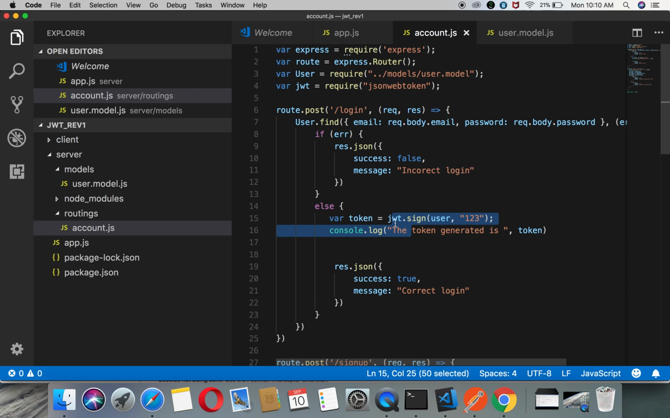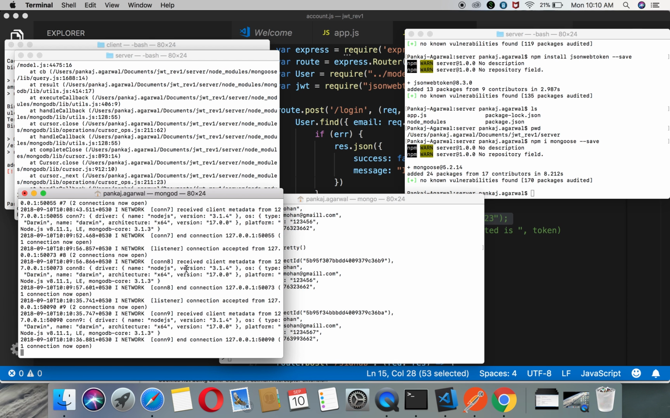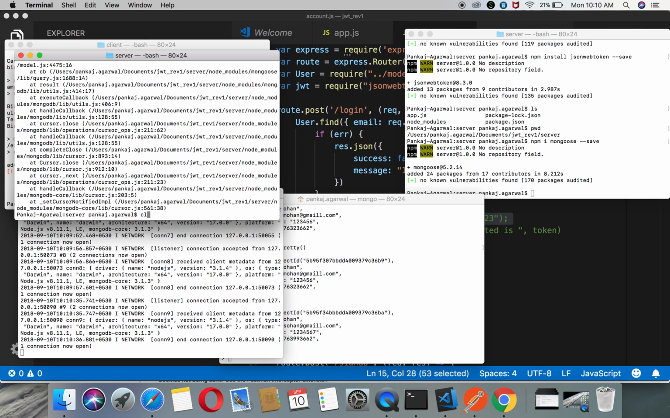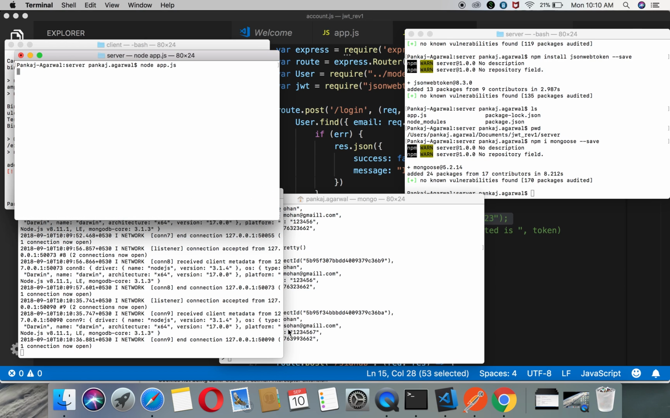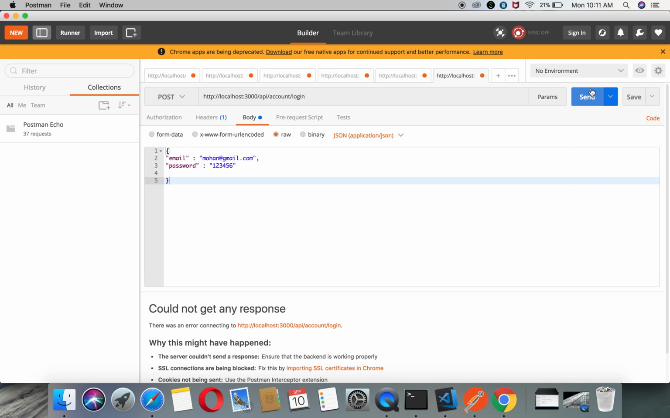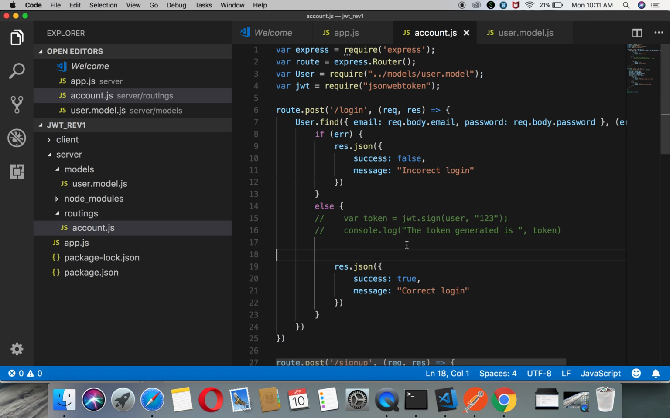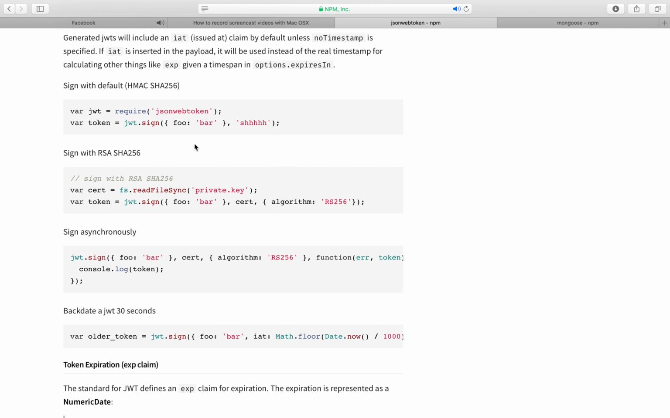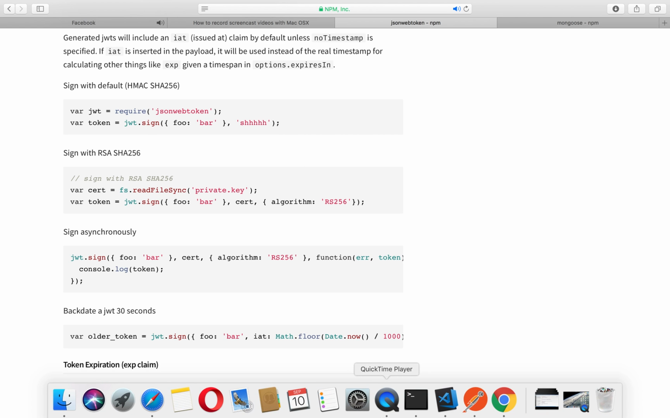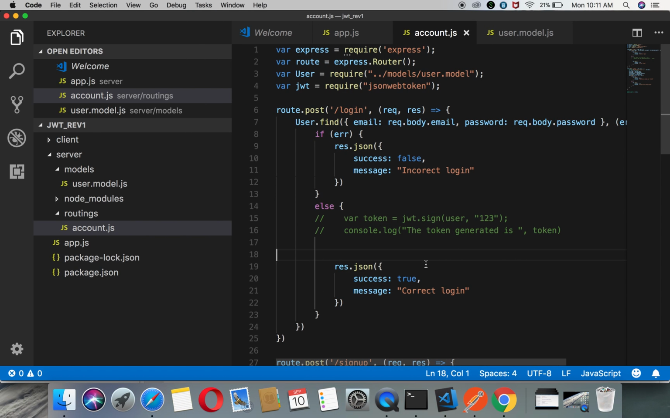I am commenting these two lines to check whether everything is working fine as earlier or not. Go here, clear it, restart it, go here, and oh, now it's fine. I think there is some problem in JWT. Okay, so JWT.sign and this object and this. Okay, fine.